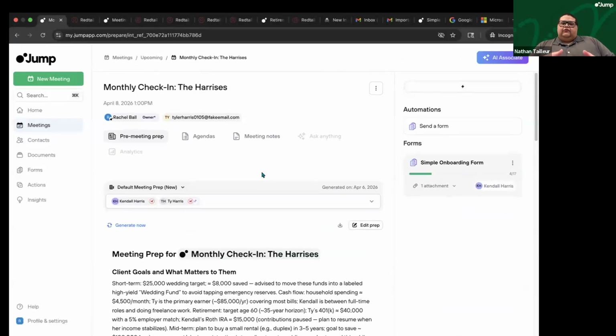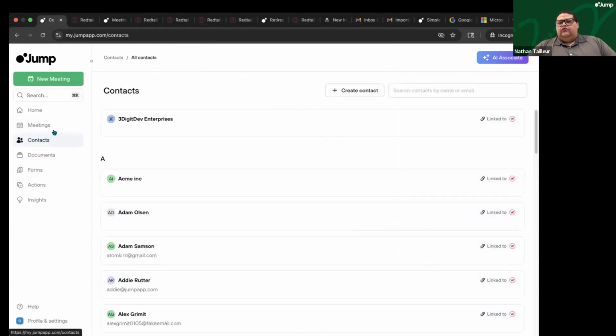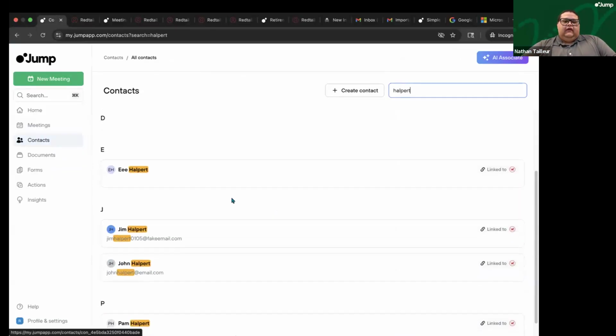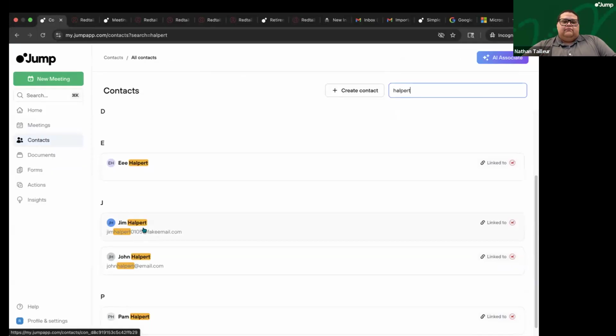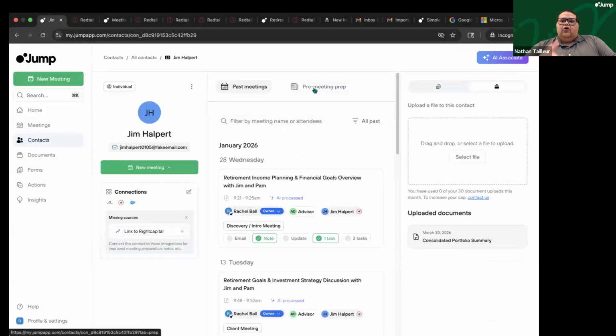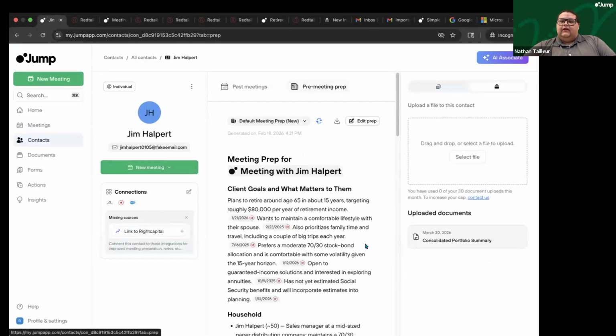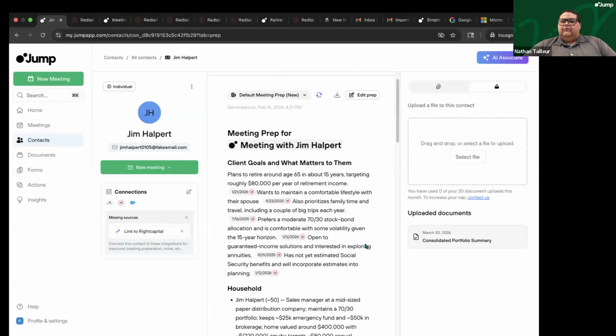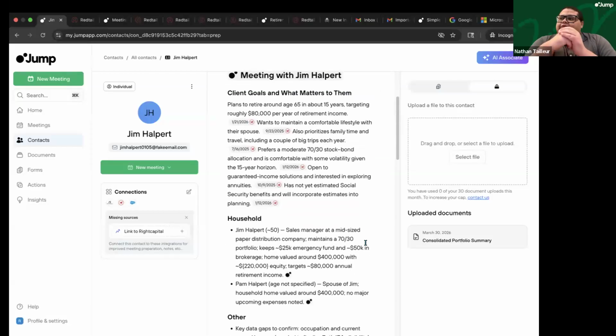Also, with the Redtail integration, we're syncing over your contacts, so your clients and your households. So if you want to go view a pre-meeting prep for a specific contact, but you don't necessarily have someone on your calendar scheduled, you can just go to this contacts tab. You can search for that client. Go ahead and search for one of these clients and then click into their name and then go over to the pre-meeting prep tab here and have Jump generate a pre-meeting prep note on demand.